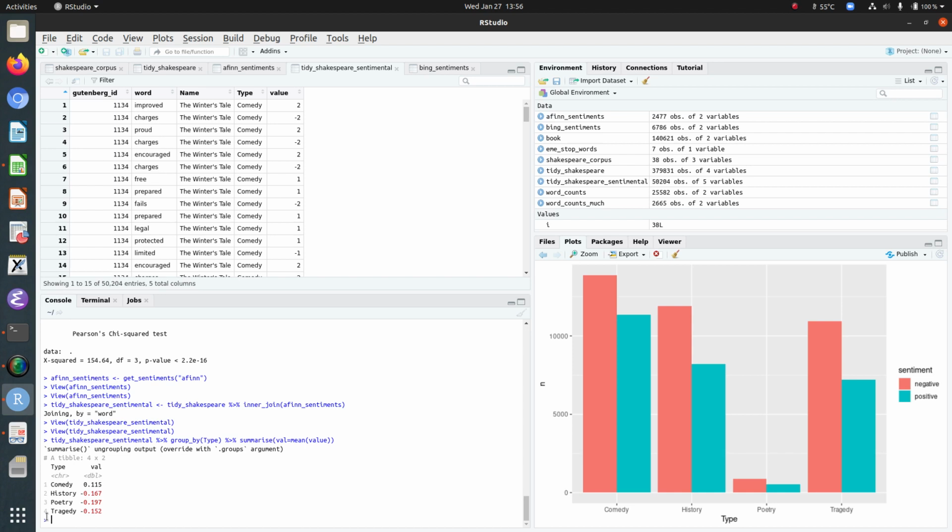Oddly enough, the histories and poetry tend to use more emphatically negative words than the tragedies do. Maybe that's because the tragedies are kind of ambiguous for a long time and they sort of get worse. Whereas history, well, history's just dismal, I guess. And the poetry, you've only got a few words, so you better make it good, I guess. Just speculating.